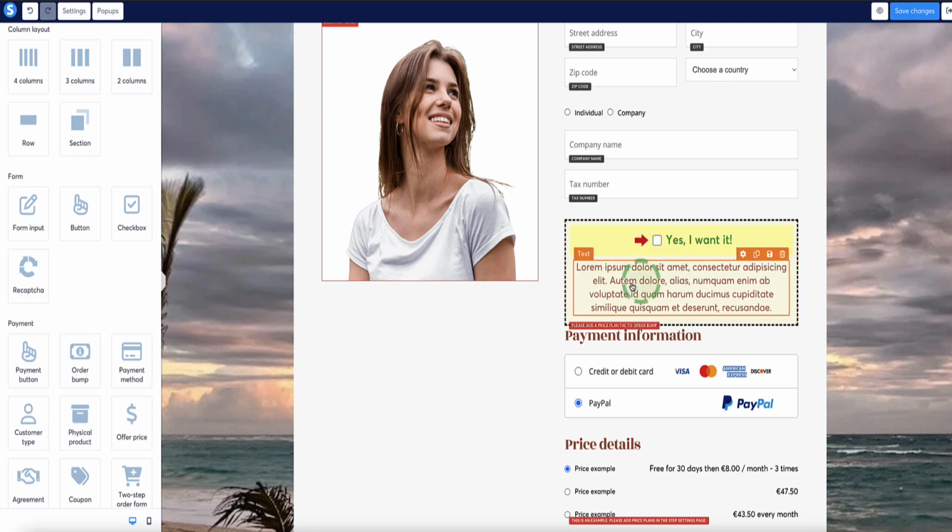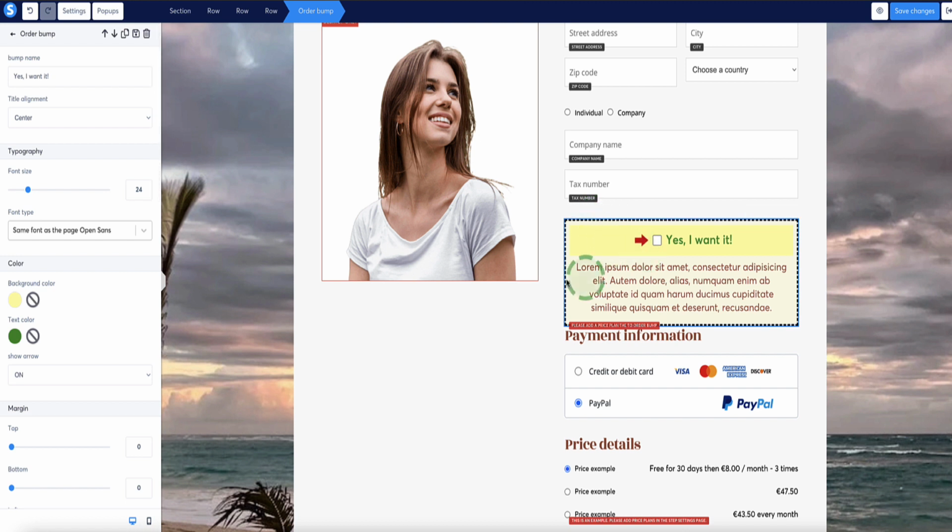So now, first of all, I'll show you the easy part, which is editing this on the front end. So clicking on the order form element here, we'll see in the left sidebar, the options change now. So now we have options to edit the order bump element. So the first part here where it says bump name, it says, yes, I want it. Here is where you can change the headline text of your order form.